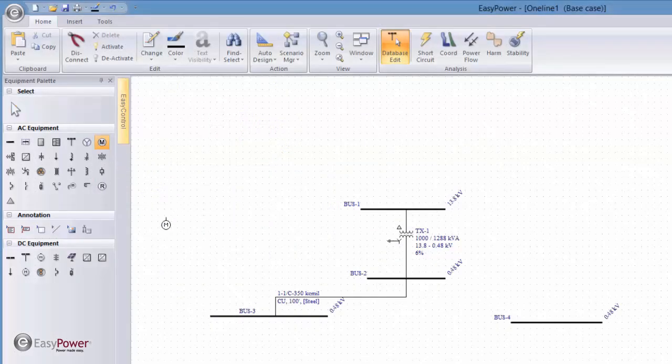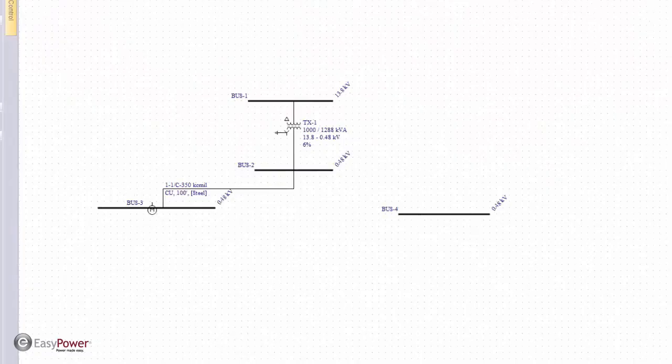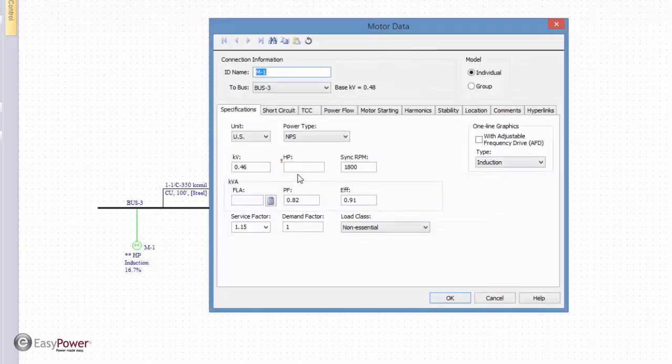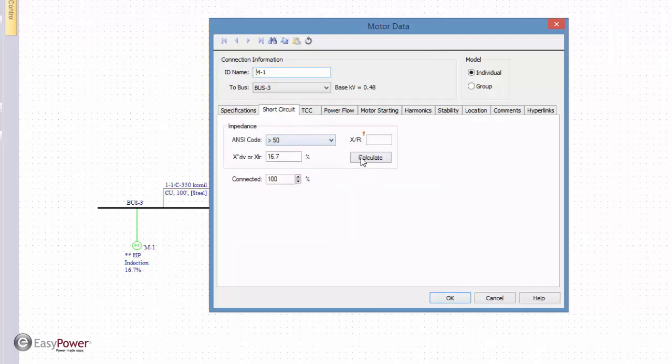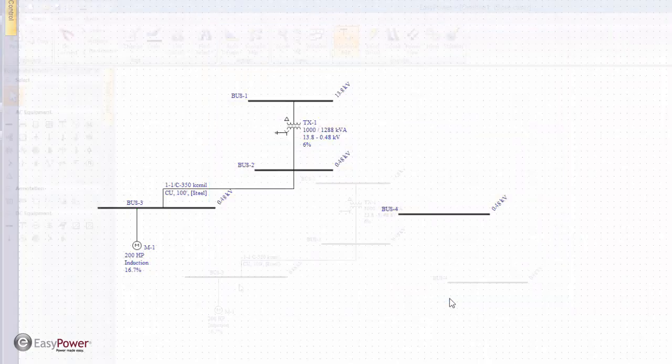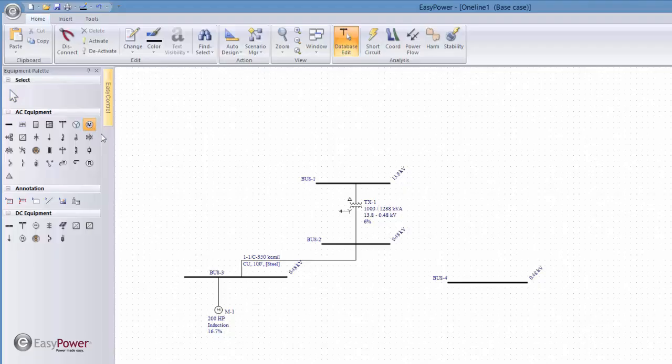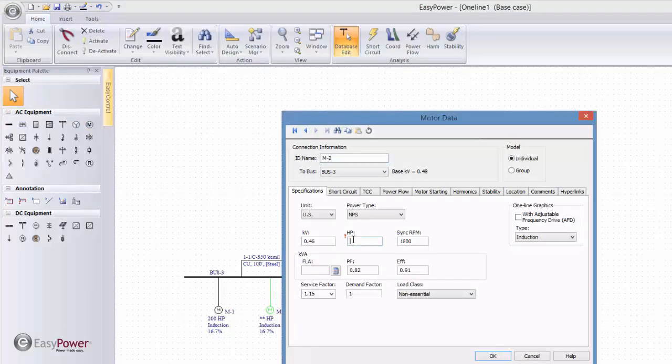Select a motor from the equipment palette. Add a motor to bus 3. You can double-click on the motor to enter the motor horsepower and to calculate the full load amps. Again, the red exclamation marks indicate fields that are required for analysis. Select the Short Circuit tab to calculate the X/R ratio. Repeat these steps to add another motor to bus 3. You can enter the data manually or copy and paste as you did earlier.